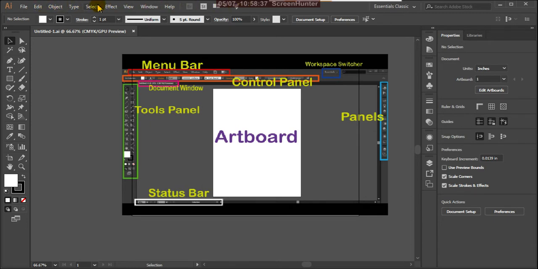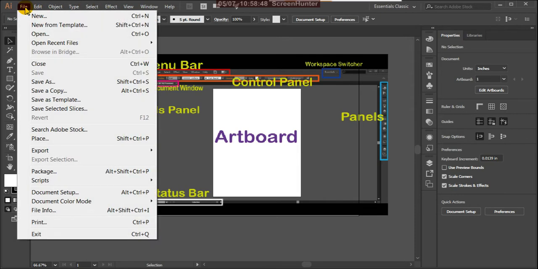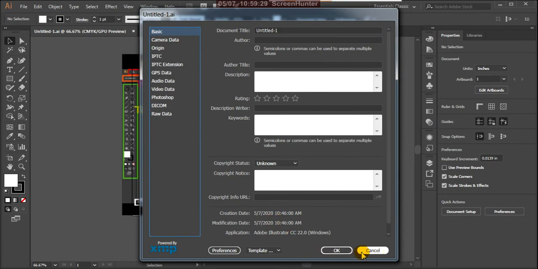In this menu bar we have file, edit, object, type, select, effect, view, window. Generally in file we have new from template, open recent files, browse in Bridge, close, save a copy, save as template, save selected slices, search Adobe Stock. The stock material is available: if you connect to the internet, you'll get those reference images from Adobe Stock. And place, import and export, package, scripts, document setup, document color mode showing CMYK and RGB. It is now in CMYK. File information: click on this and the information about the file is available.